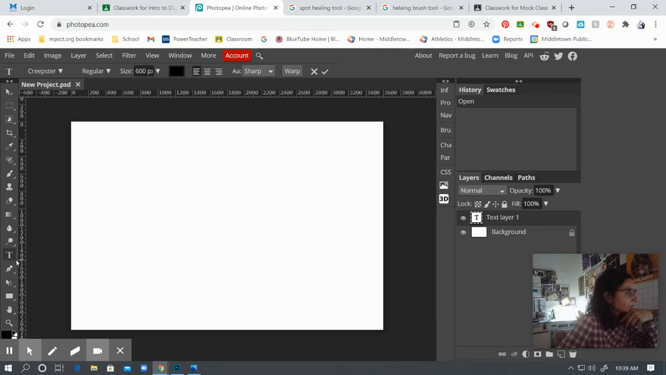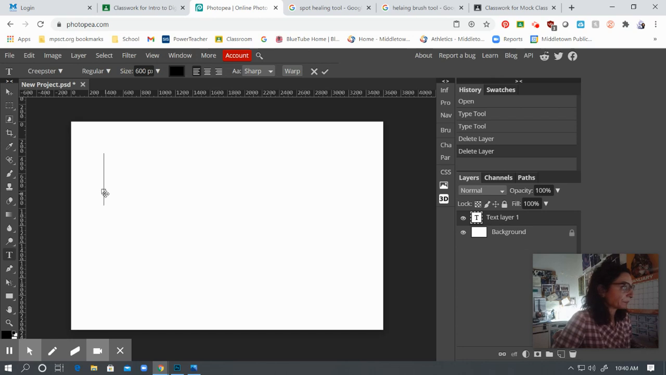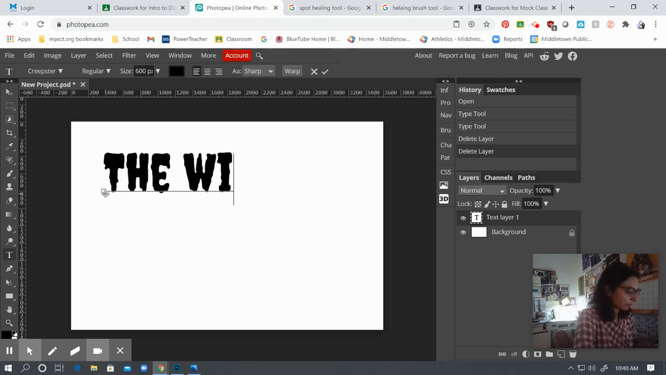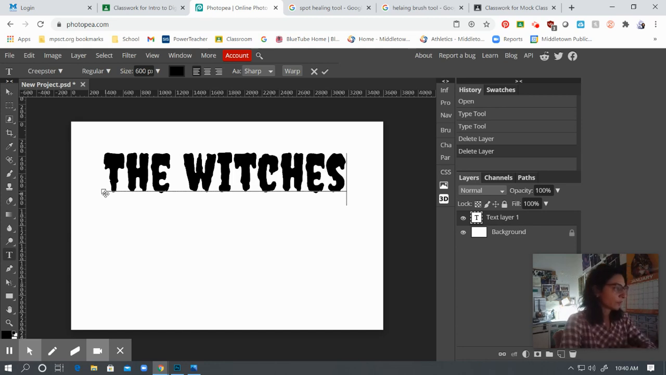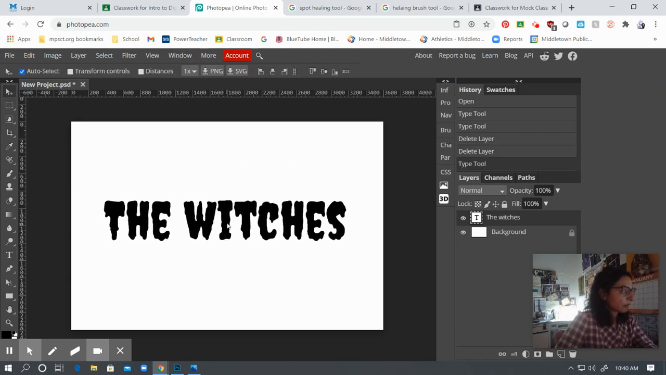Here we go. Type tool. Trash these layers because I made a mistake, and hopefully it's loading. All right. So you can do a phrase, a word. I chose that Creepster font, so it's going along with this theme of the witches. And I'm going to center it.